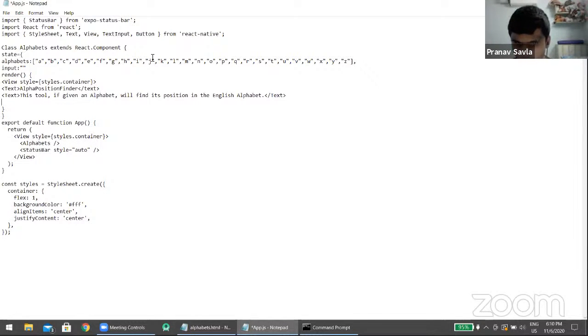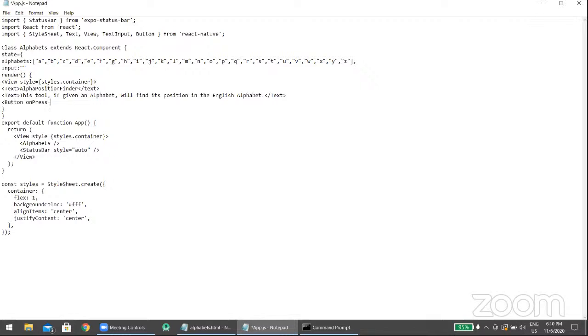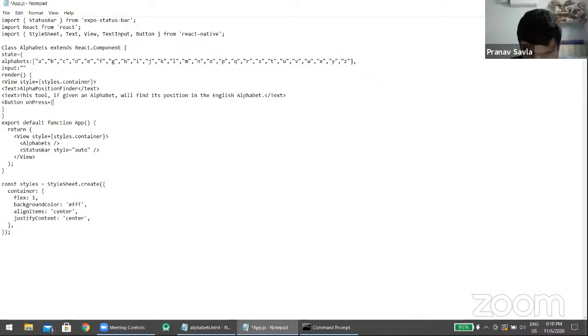Now we need a way. So first, let's define our button that says clear input. So Button, onPress equals this.clearInput.